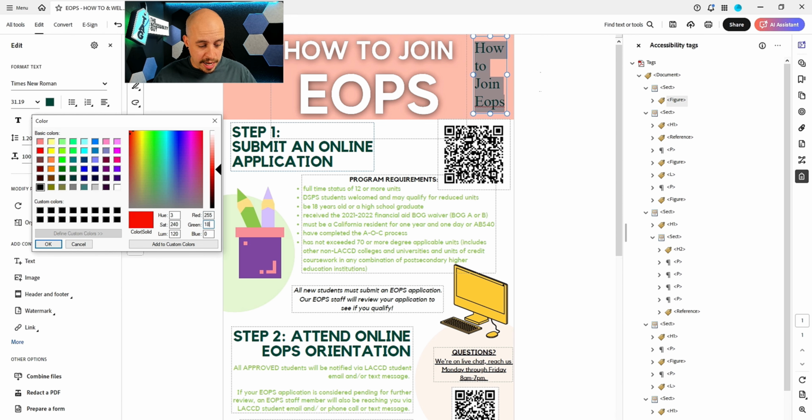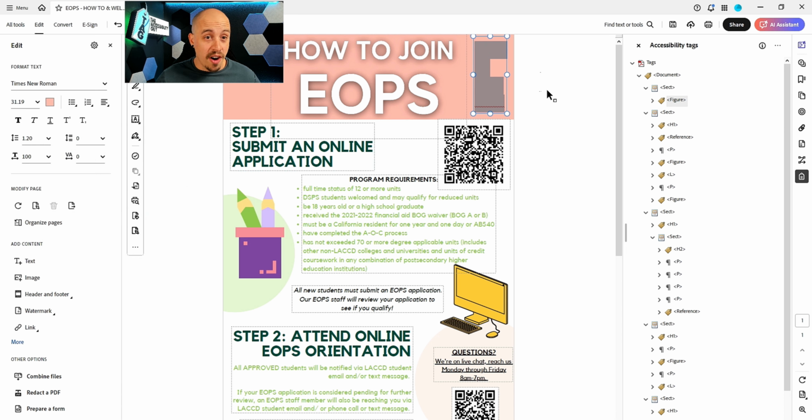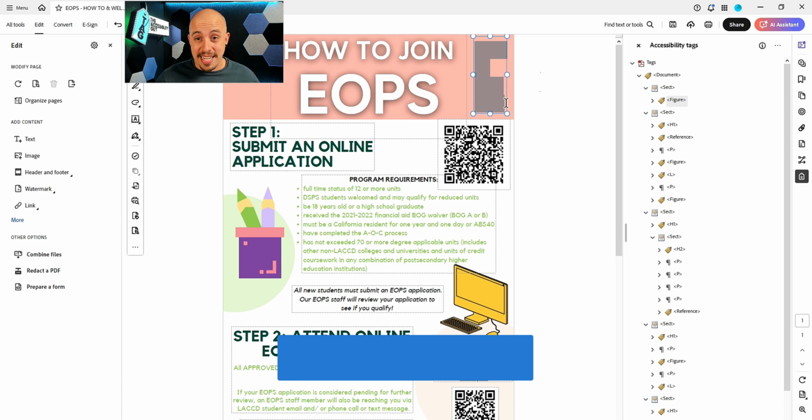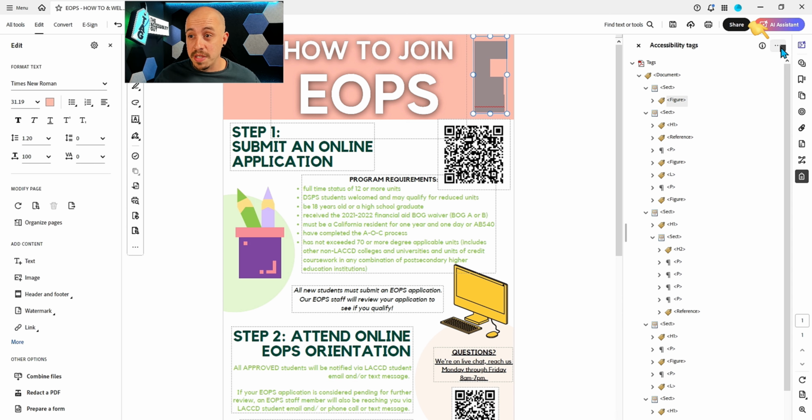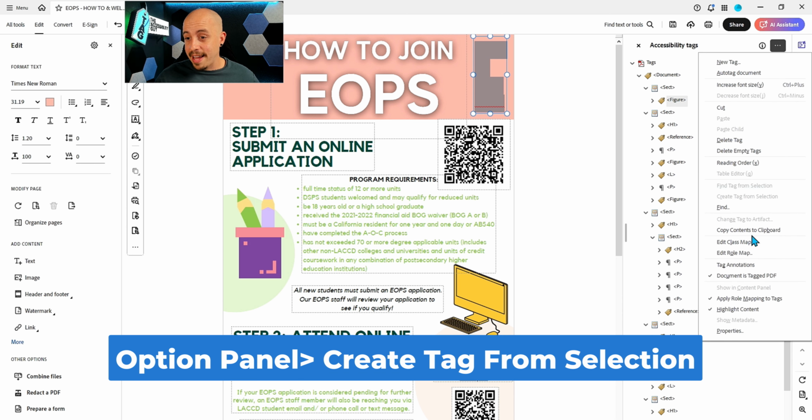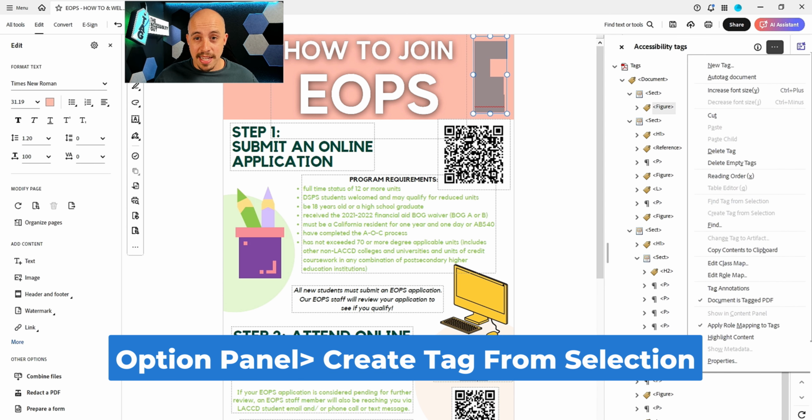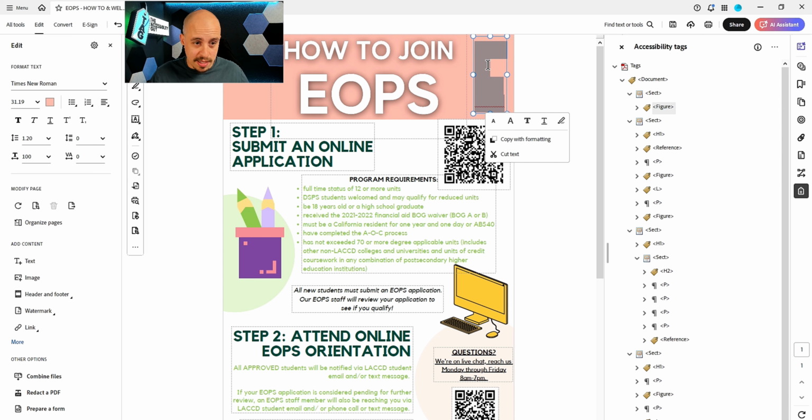255, 181, and I forgot. 166. There we go. We're gonna select OK, and we just changed the font. Now what we need to do is actually tag this. So I'm gonna select all the text, go to the options panel, and select create tag from selection, but it's not letting me.